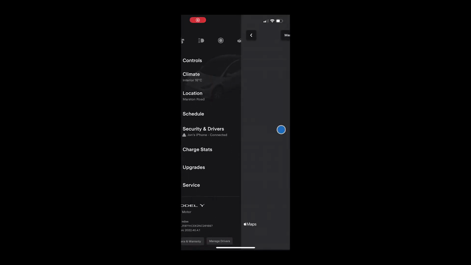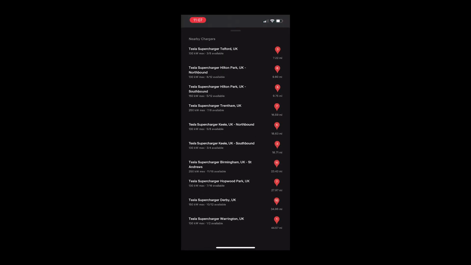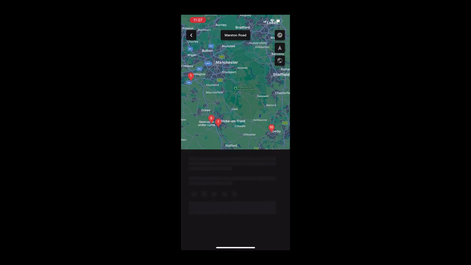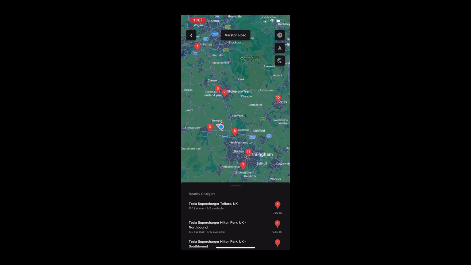Another tip is if you're looking for superchargers, you can use your phone for that as well. Go into the location of where the car is, scroll upwards and you'll see a list of all the nearby supercharger locations and how many are free. Clicking on any of those will show you the facilities available and you can send the destination to the car to prime the Sat Nav.